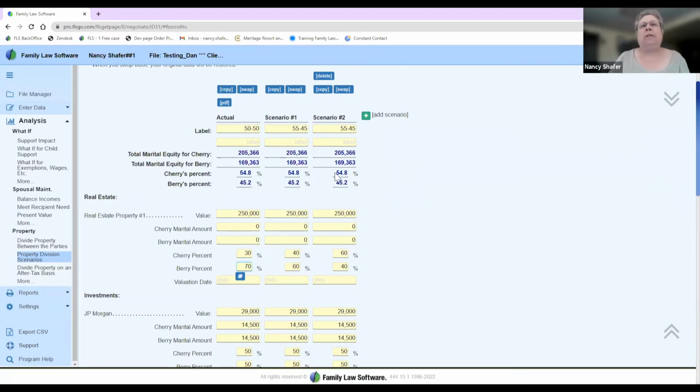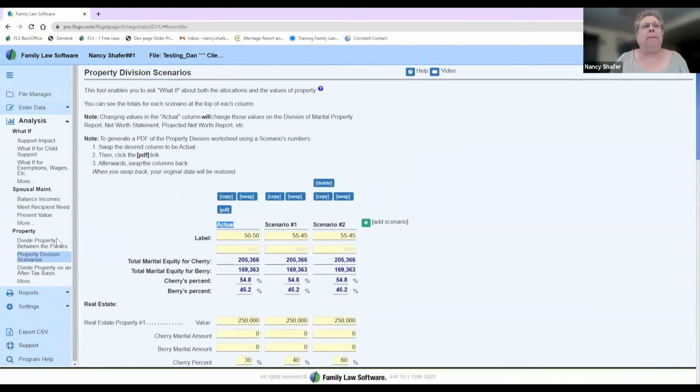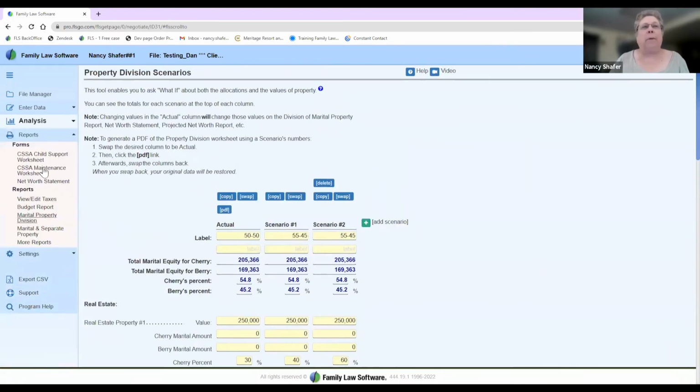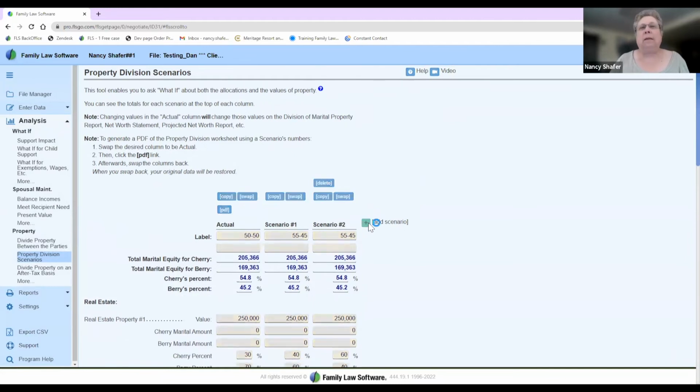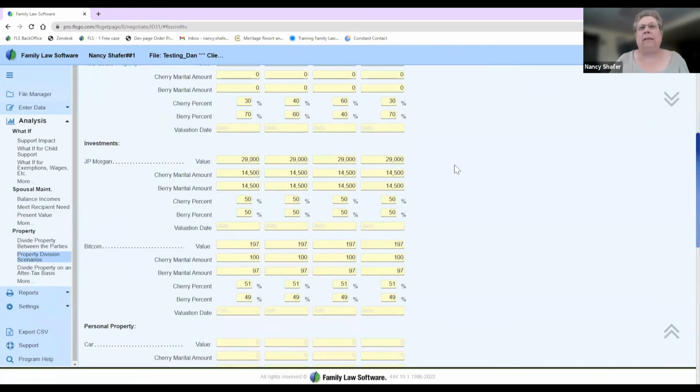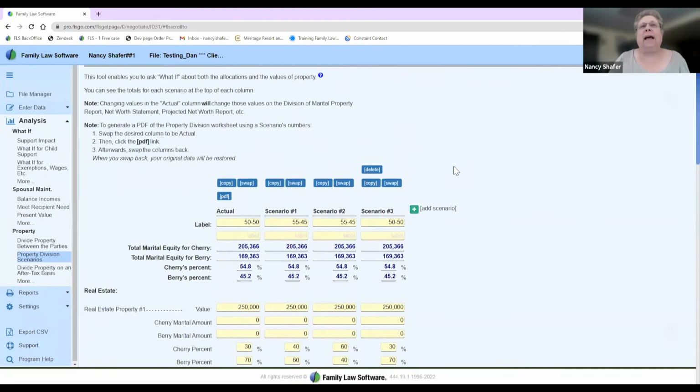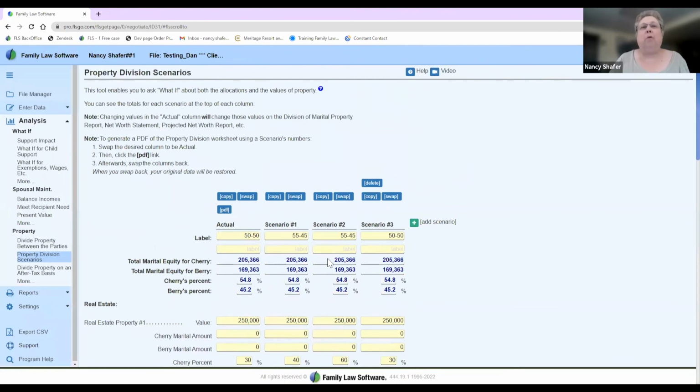So it's going to start moving things around, and then you could do other scenarios. Now, what is in the actual column is what is going to be the amounts in that report of the marital property division. So what I like to do is keep doing this until I get one that I like, and then I can swap for that one.